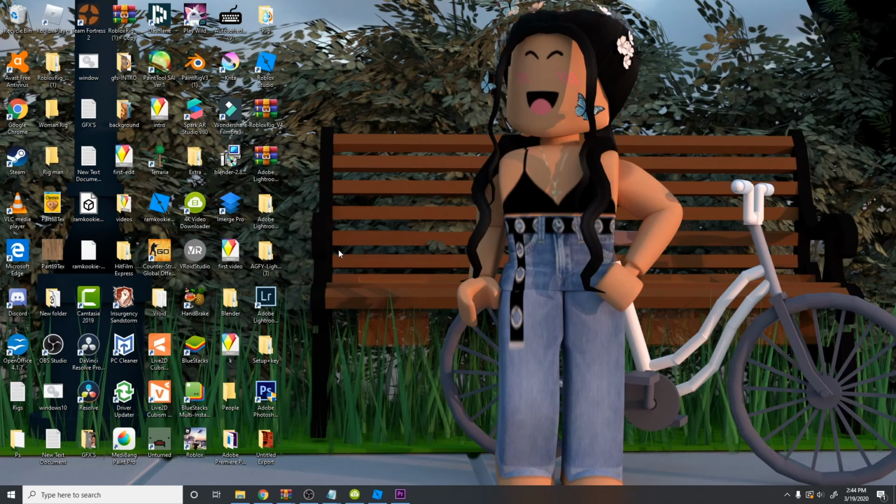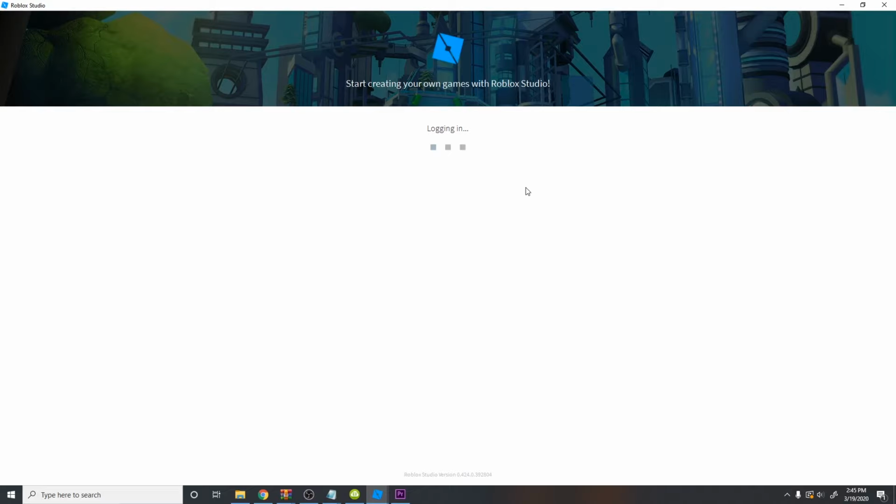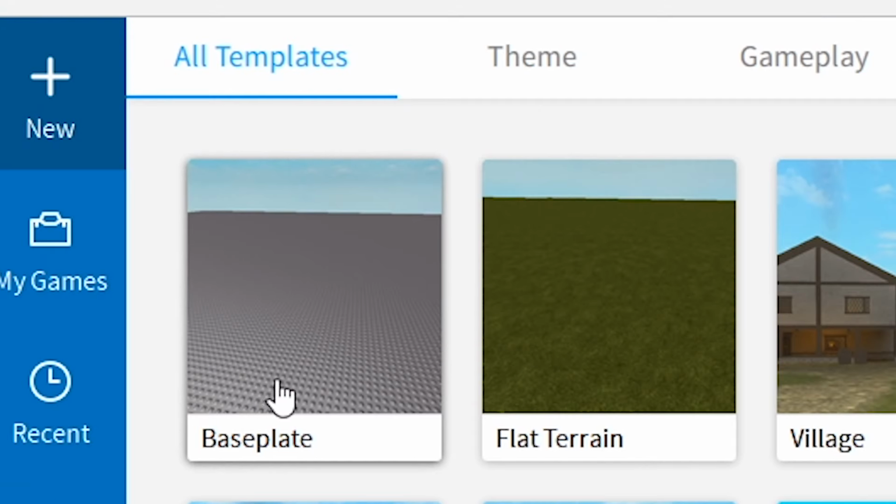So today's video, I'm gonna be showing you how I make my Roblox GFX. The first step you need to do is open Roblox Studio. You double click it, and it should open Roblox Studio. Once you have this, now click base plate.